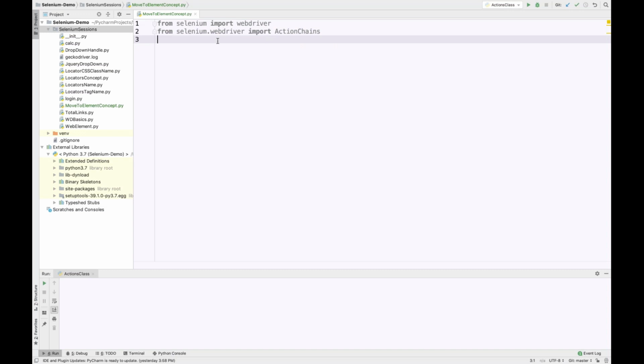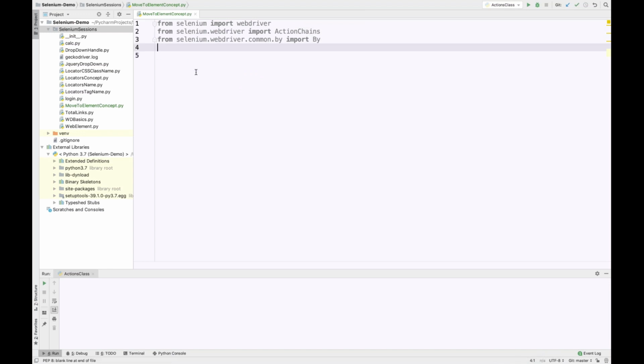Other than that, we need By also. So I simply say from selenium.webdriver.common.by import By from here. And then we need a WebDriver manager also. So we will be using webdriver_manager.chrome and import ChromeDriverManager. You don't need to remember these imports. That's okay. It will give you suggestions automatically, which I will show you.